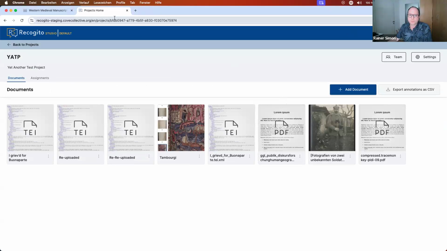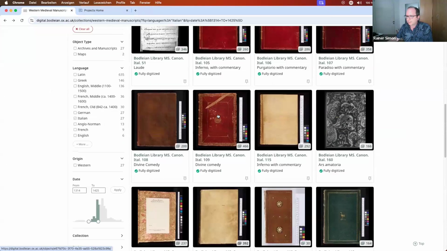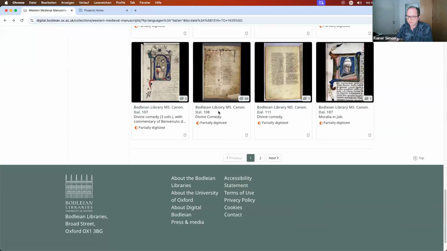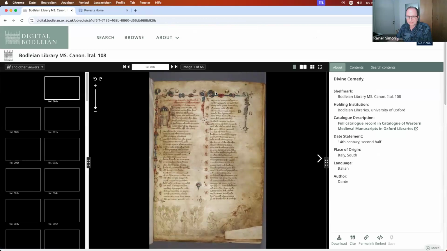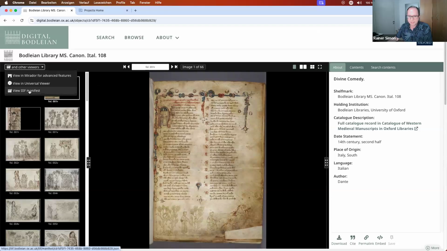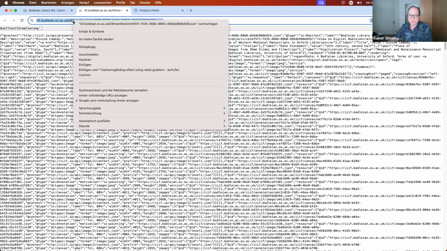I just want to show you the process of getting a IIIF manifest in. So I've browsed the Bodleian site just before to pick a manifest. So here's a nice partially digitized version of the Divine Comedy. You will be familiar with the Bodleian interface, so it's quite nice because you also get direct access to the manifest, and that's what you are able to import into Recogito. So let's take the manifest. I'm just going to quickly copy the URL here.